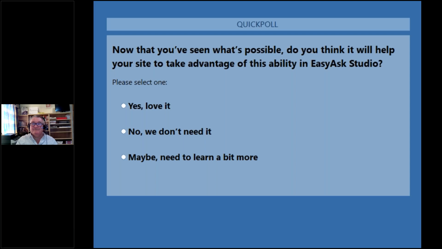So now that you've seen what's possible, do you think that it will help your site to take advantage of this ability in EasyAsk Studio? Let's give you guys a few seconds here.